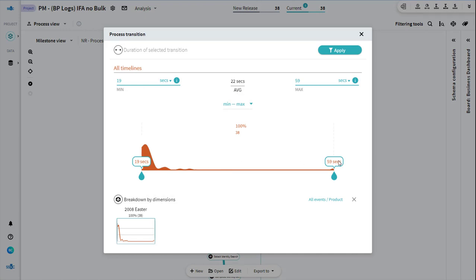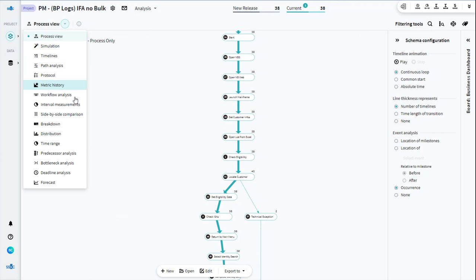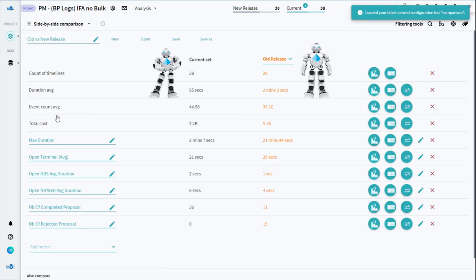If we come back on the same transition, we can see now that this transition seems to be a little bit longer on average. So it's between 19 and 59 seconds, so it looks longer. But in jumping into a side-by-side comparison, we can typically see that there's a global improvement in the digital worker. And see that, for example, the global duration is clearly better and exactly the same for the average duration.